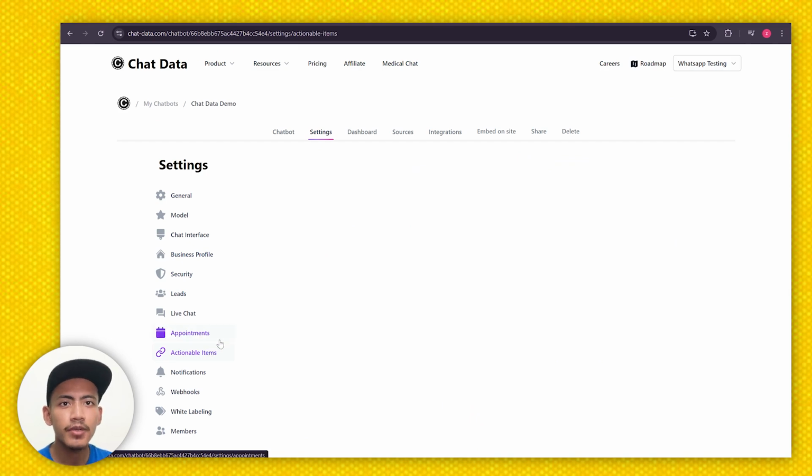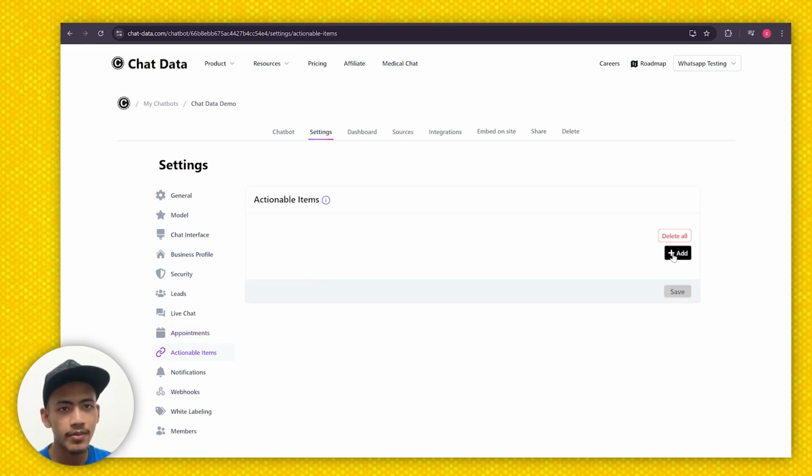Now come to the actionable items section. Here you can set up multiple action items such as website links, phone numbers, and email addresses, which shows up in both your business profile and the header chips of your chatbot when embedded as a widget or iframe on your website.